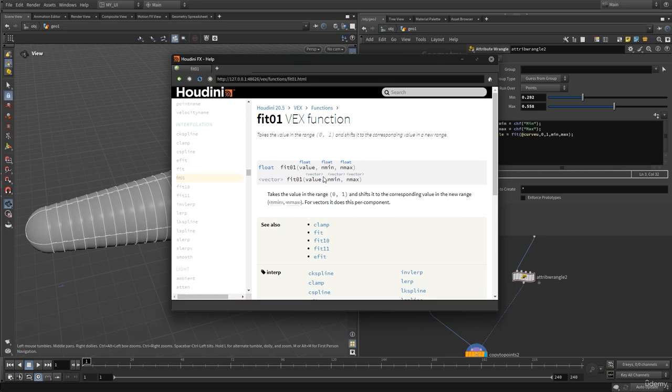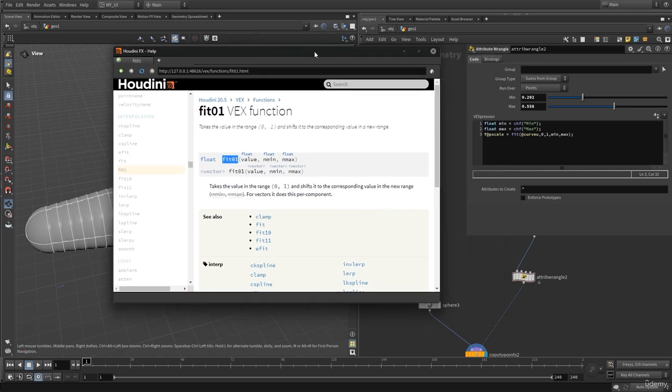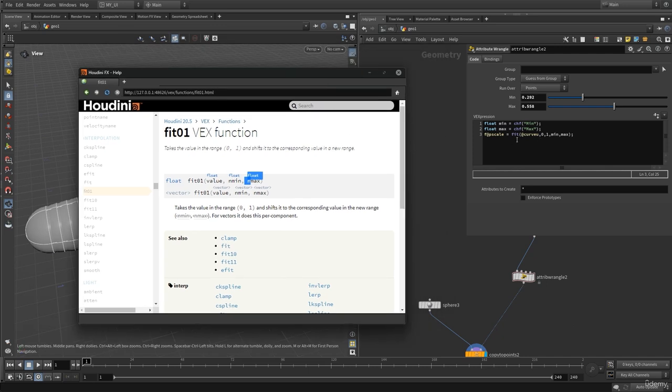Let's click on it. So the fit01 function is a shortcut of this fit function. Fit01 means that we don't need to define our input range. So the fit01 assumes that your input range is between 0 and 1. Which means we need to just type fit01 and now the value, and we only just need the new min and new max. We do not need to define our own 0 and 1. So we can actually save our time by just creating a fit01 function.